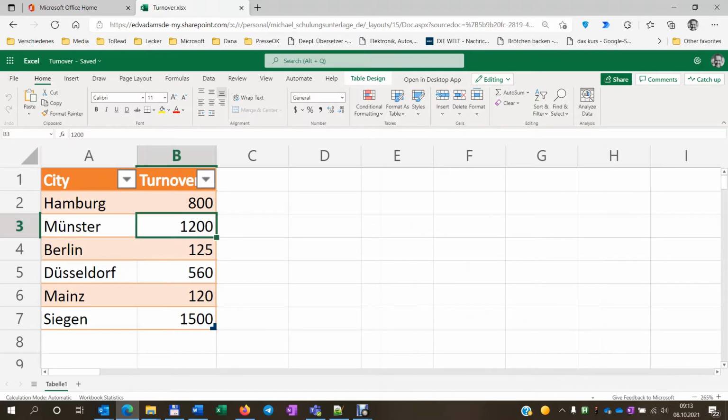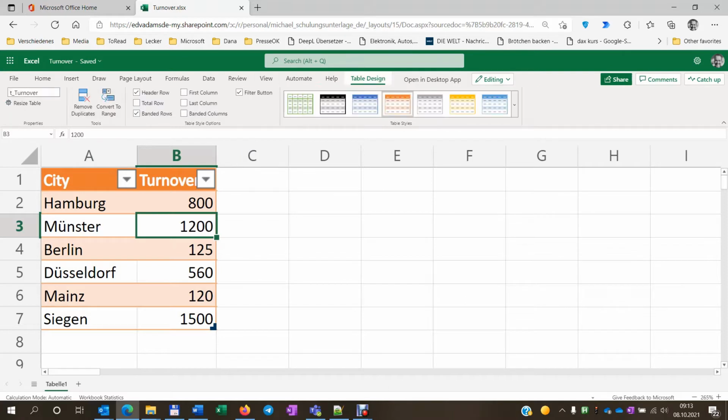And if you click in this table, you can change to table design, and on the left side you can give this table a name. I named it T turnover, and now this is my table. This is necessary to access the data in Excel from Power Automate. Now let's switch to Power Automate.